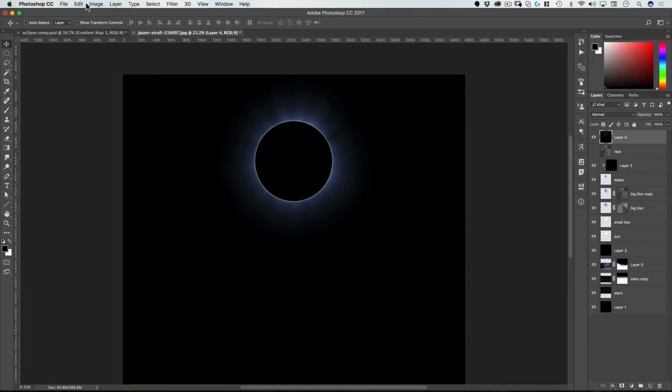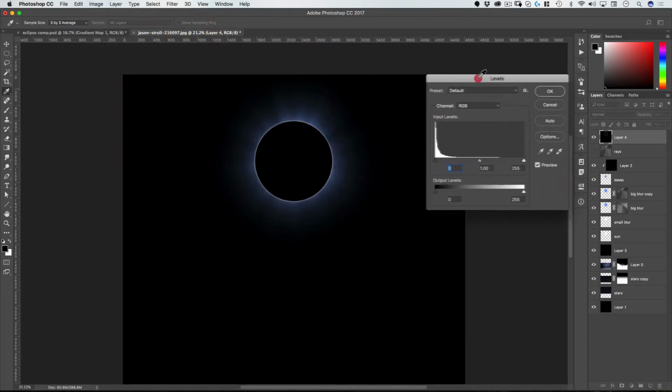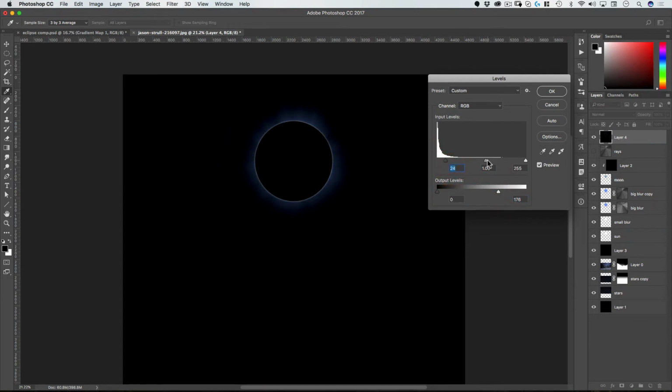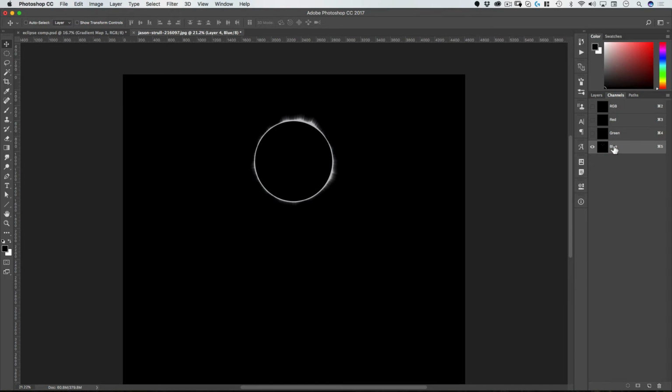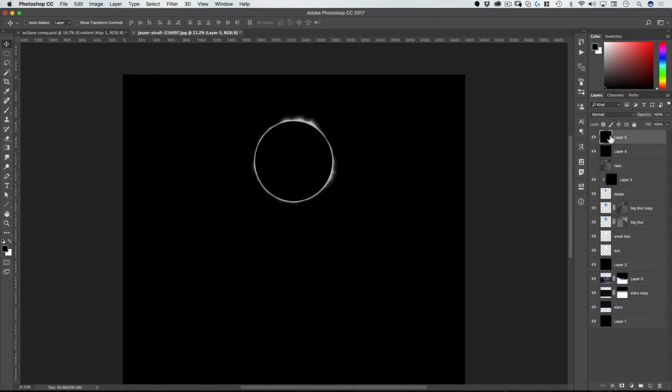Now I'm going to do a levels on that layer. Basically bring it down like this. I want to kind of just get that rim there. Right about there. Now, the information that I want is right now only in the blue channel. So what I can do is go to the blue channel, Command A to select all, Command C, go back to RGB, and then Command V, and that'll paste my blue channel on its own layer here. So there you go, I now have those highlights.